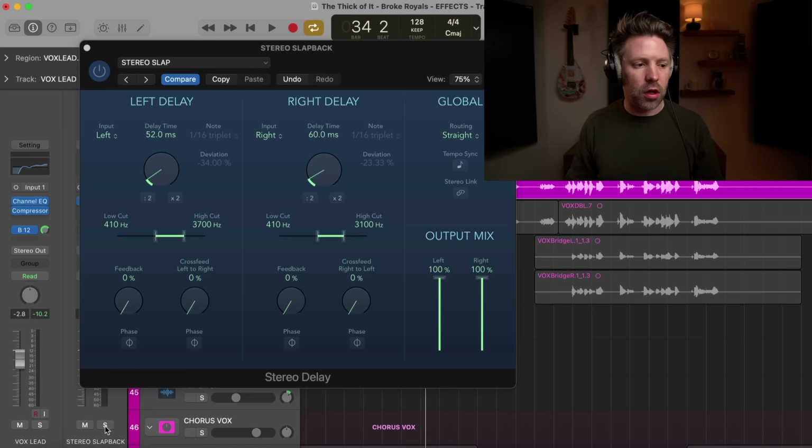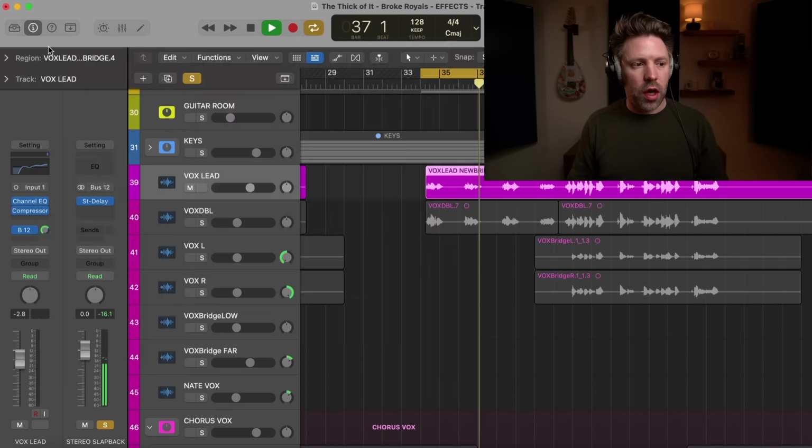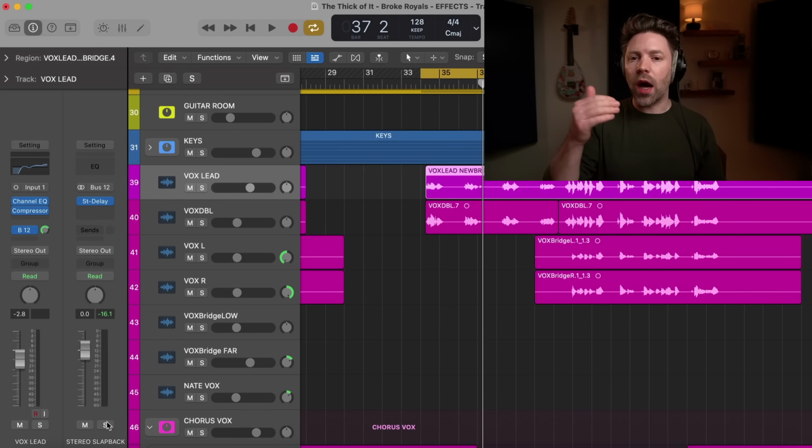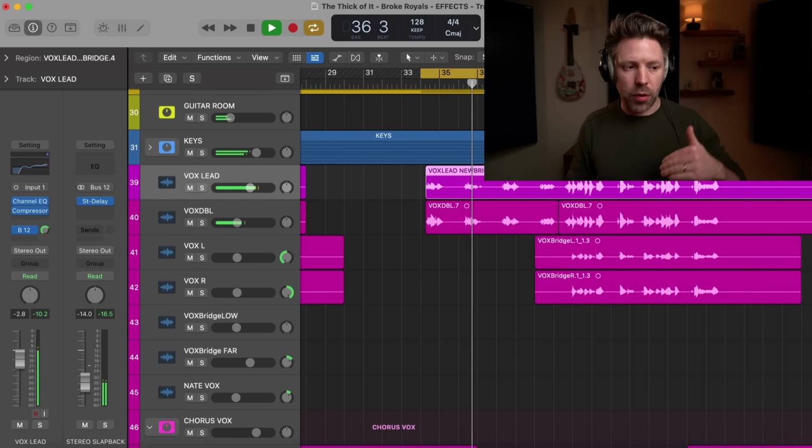So if we listen to this in solo here, it just sounds like a slightly wide vocal. And then what we can do is mix that in with the lead vocal, and we're going to get a nice wide feeling lead vocal sound. We're just going to blend it up till we hear it and then dial it back.